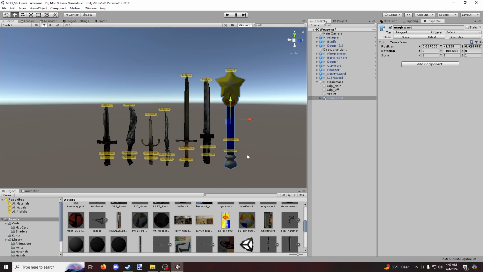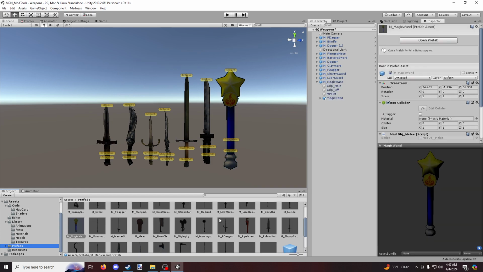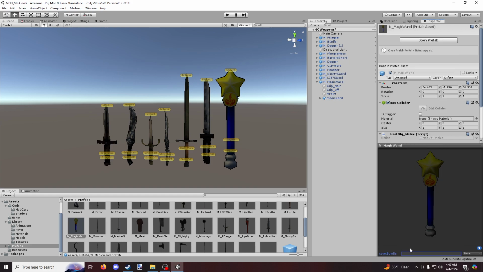So, now that we have done all of that, we're going to scroll down all the way over here in the bottom left until we see a folder called Prefabs. We're going to click on it. We are going to grab this. We're going to drag and drop it into Prefabs. And now you can see down here, it says Asset Bundle. We're going to click on that one and say New.